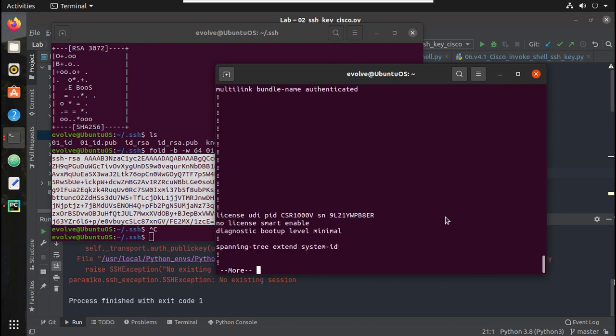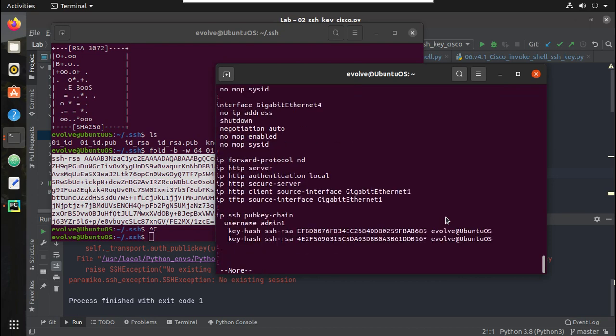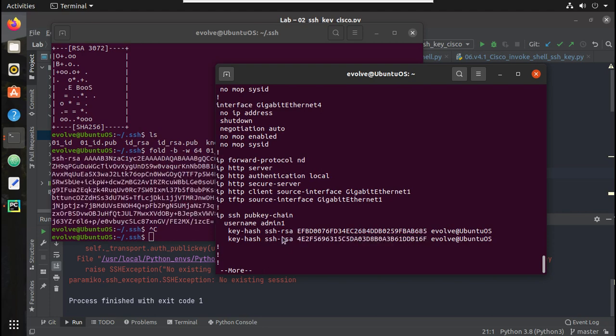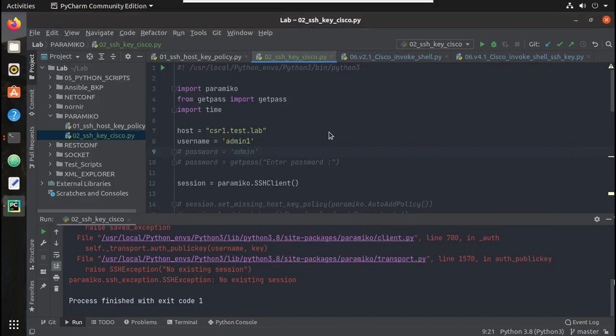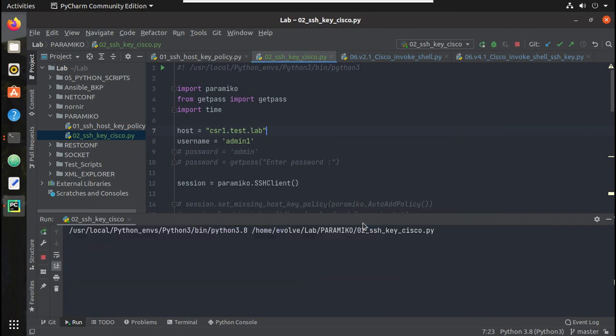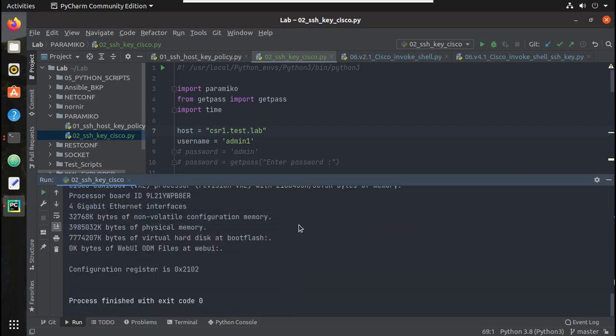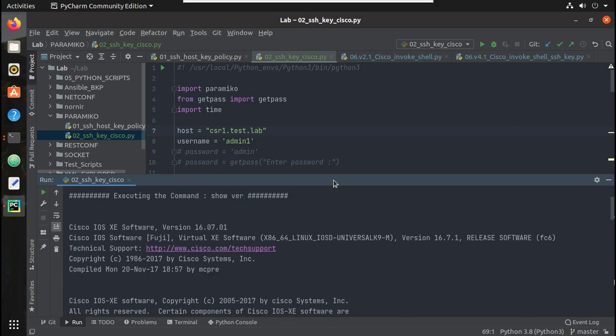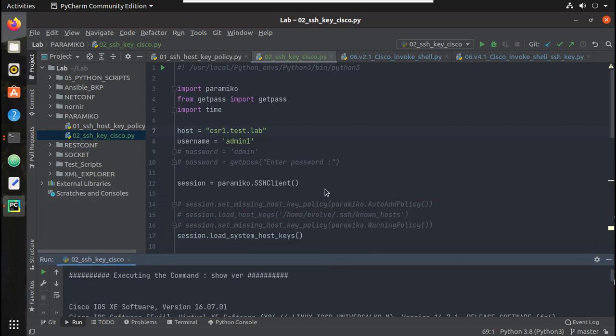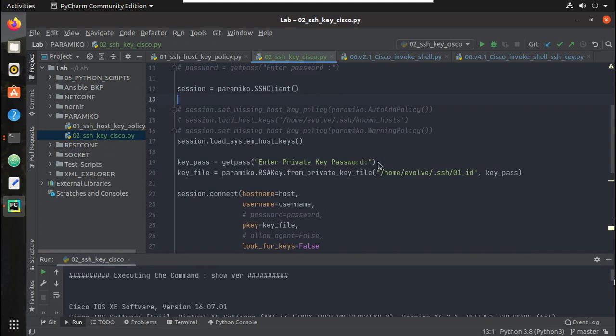Now let's verify the config again. Now you can see we have one more key available for the particular user, admin1. So let us try running the script again. Yeah, you can see now I'm able to initiate SSH using SSH key and password protected private key.